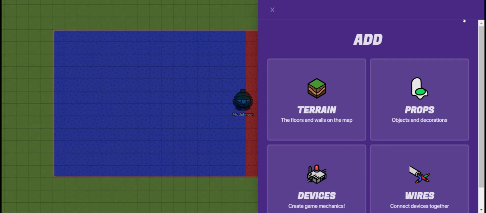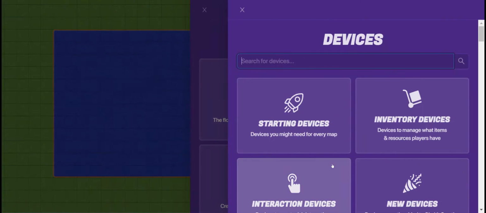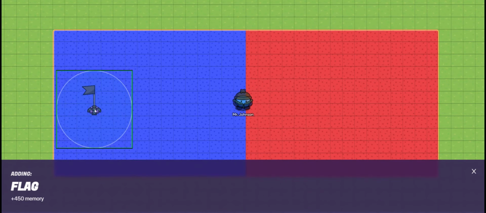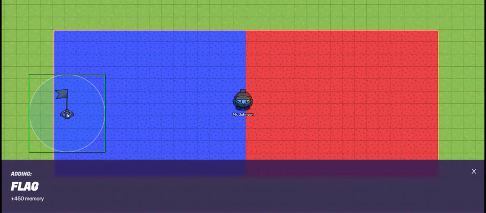A lot of what we're doing today is going to be called devices. That's devices that help create the game. In devices, search for flag because obviously that's kind of the main component for capture the flag mode. Go ahead, put it wherever you want.